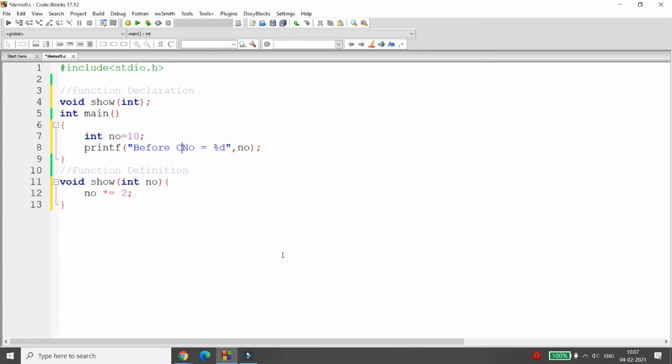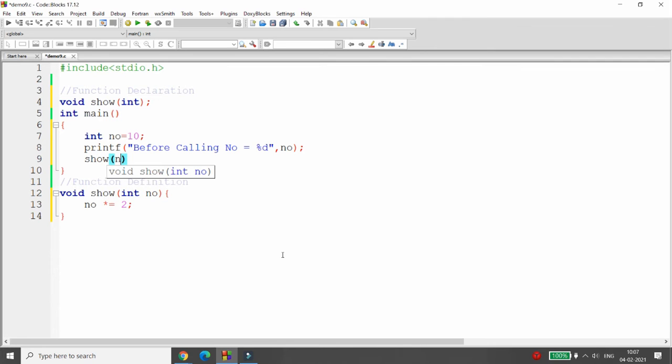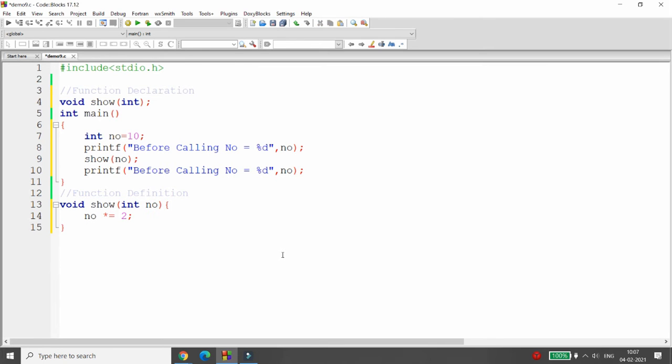But this is before calling. It means before calling the show function, I am printing the value of number. Now I'm calling the function show and passing the value number. After passing the value number, I'm printing here, after calling, what is the value of number? So simply I want to check, if I make the changes inside the function, does my actual variable get changed or not? That I want to check.